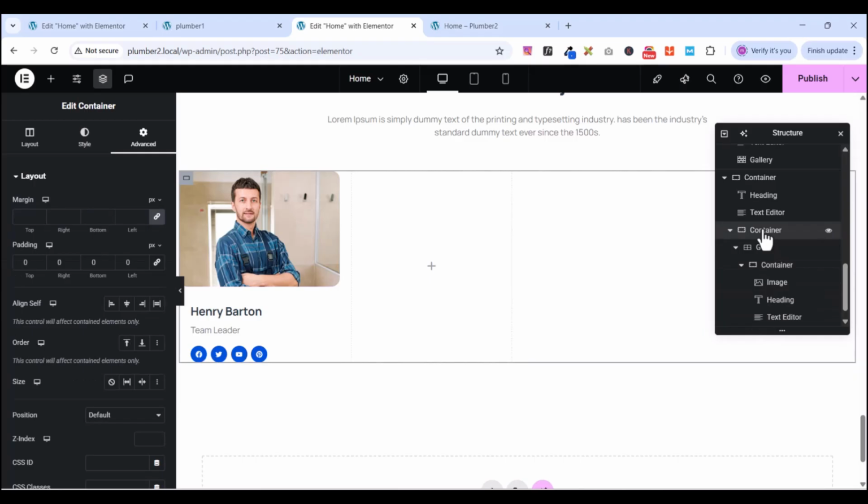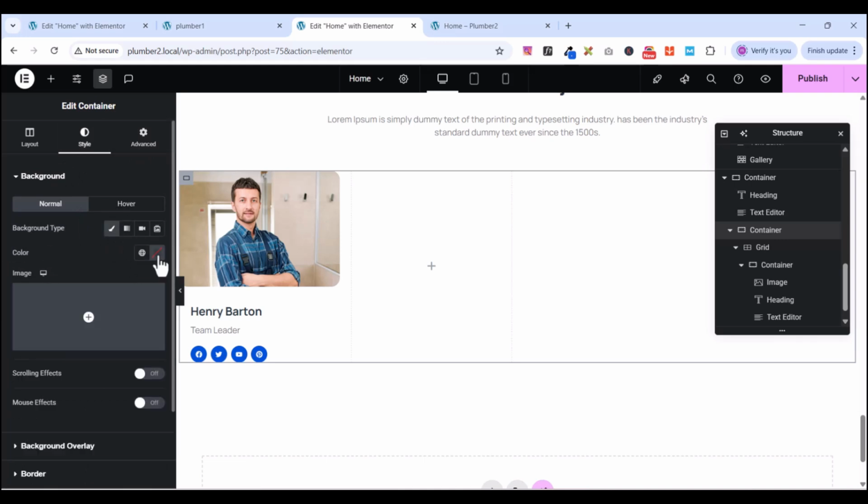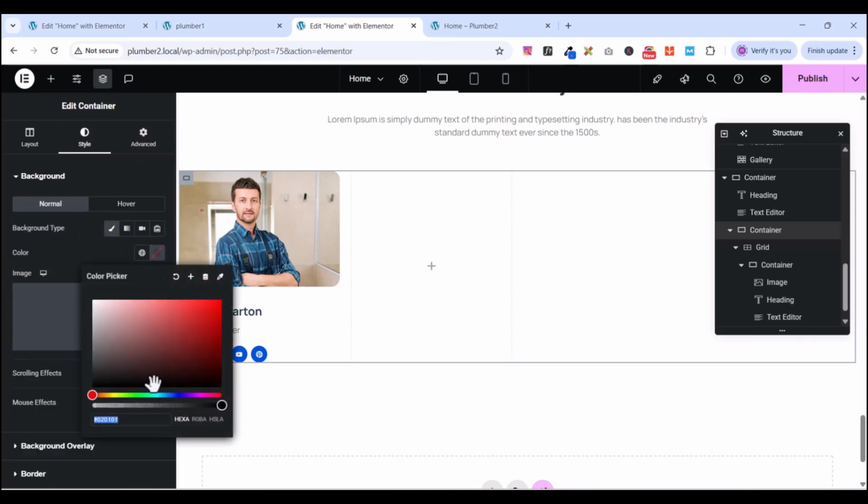I'm going to select this container, then go to style and give it a background color of white, like this.